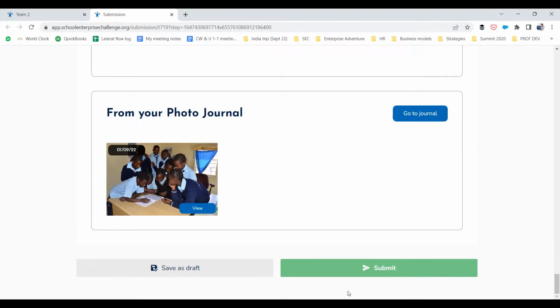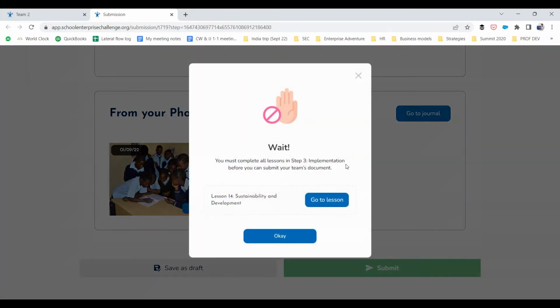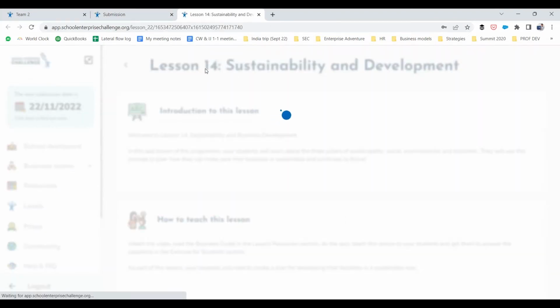Now at the bottom you'll see a green Submit button. When you're ready, click on the Submit button. In my case, it is telling me to wait because I have not completed Lesson 14. So I need to complete Lesson 14 before I can submit my annual report. Let's do that together now. If I click Go to Lesson, it will take me to Lesson 14.